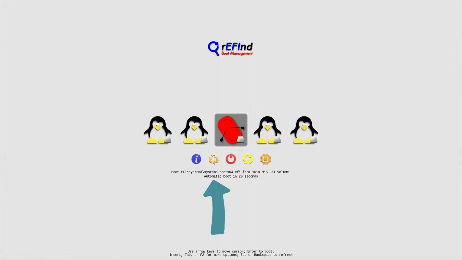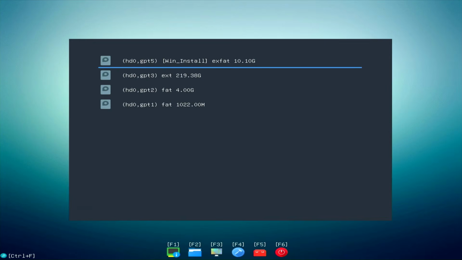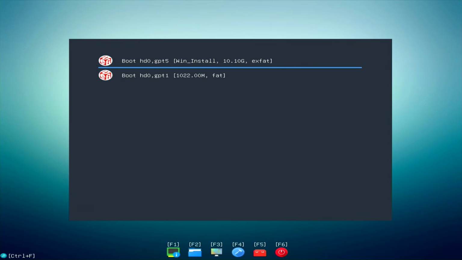When your computer restarts, select and launch the Grub File Manager again. When the Grub File Manager loads, press F3. This is the option that will show you all the UEFI boot entries on your computer. Select the boot entry from the partition win_install and wait for the Windows installation files to load.